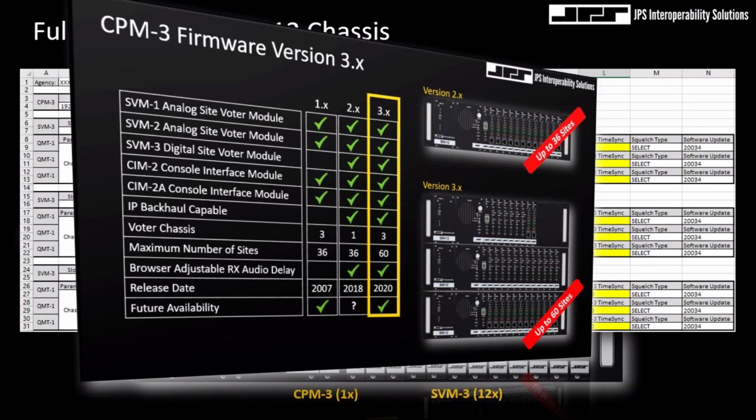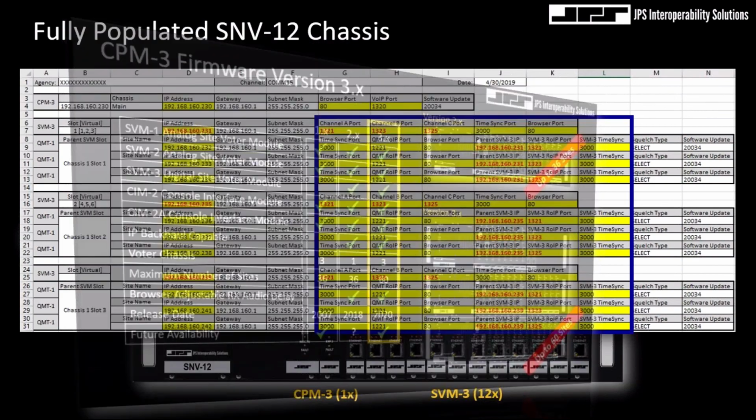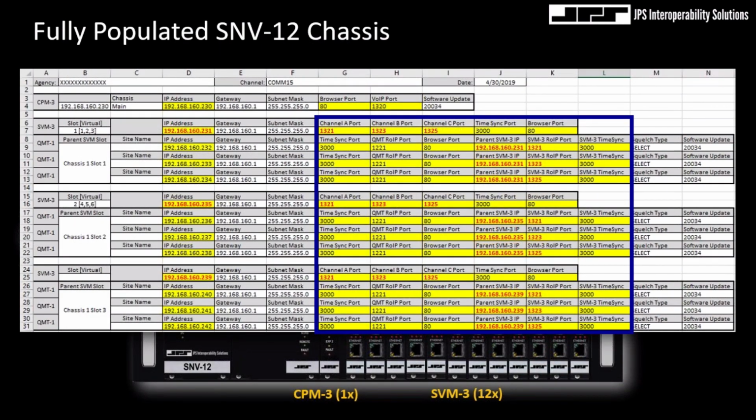So in a single chassis configuration, the CPM3 should be connected to the network, but really does not dictate how the IP backhaul solution functions. You can even disconnect the CPM3 from the network, and in a single chassis solution, IP backhaul should still be functional. You can also notice the reuse of port values that are shared between QMT modules. And again, the IP addresses really differentiate each of the paths. So with proper organization of the IP addresses and port values, the collaboration with your network administration will be painless.